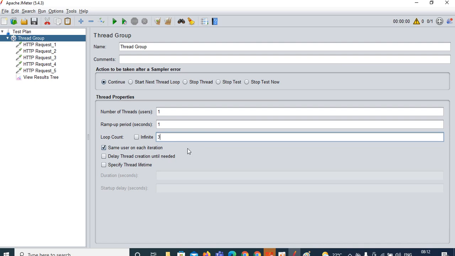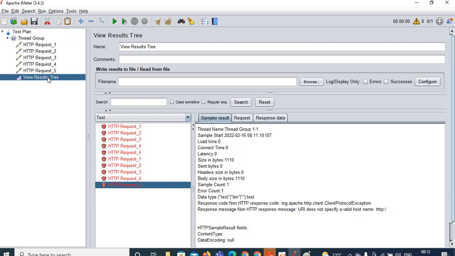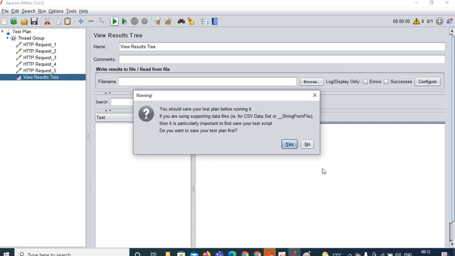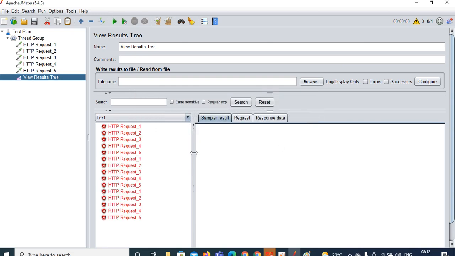So let me give 3. Clear the data. Just click on this gear icon, whatever you are seeing here. See, the name is populated over here, clear. Click on clear. Now click on the play button. It is asking to save the test plan. Now click on no. If you want, you can save it, no problem.